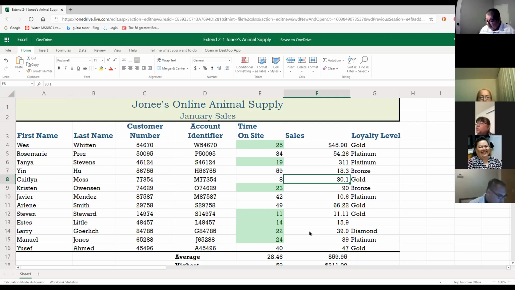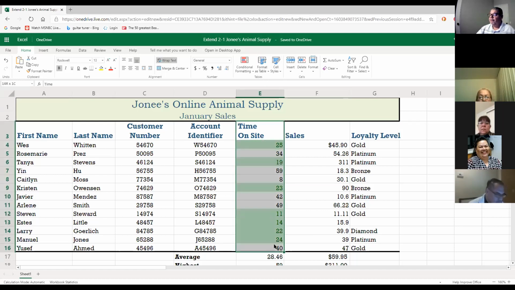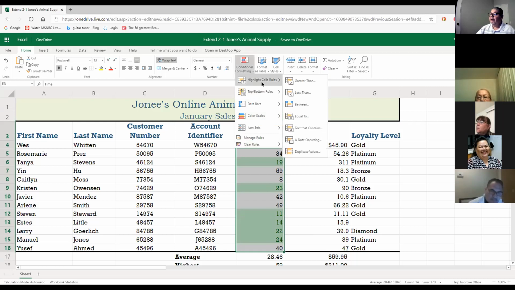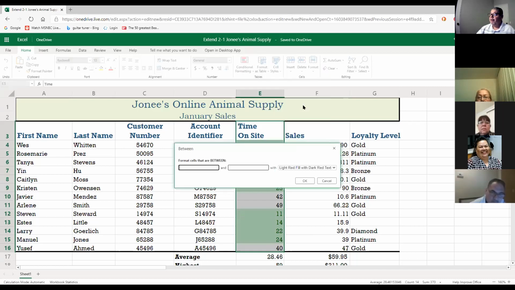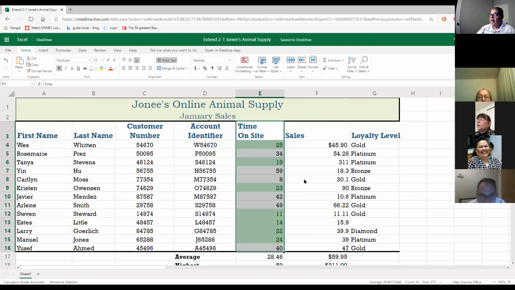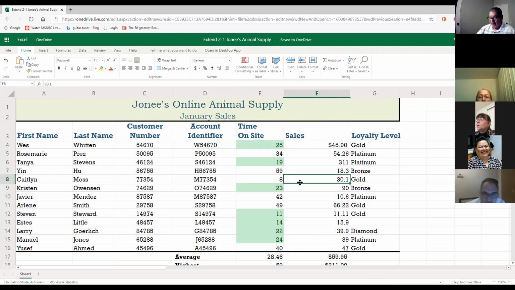Mr. Vasquez, did you use bottom 10? No, I use between, because we don't have exactly the one they're asking for. So I use between and then put between 10 and 30. And I put to fill it in with green. Oh. And there it is. It's kind of identical to the one that we have.